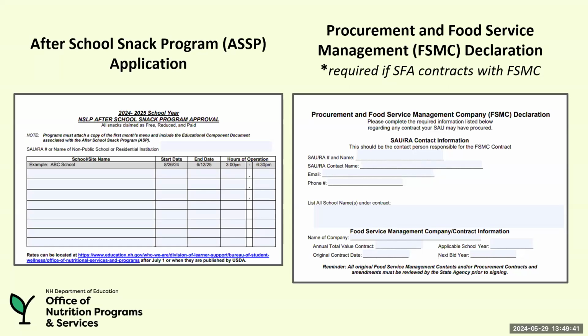If your SFA or district contracts with the food service management company, the procurement and food service management declaration must be fully completed and attached to the NSLP application. If the annual contract value on the declaration does not match what we have on file in our office, the application will be returned. If your SFA has a vended meals contract or a buying group agreement, this declaration should also be completed with this information.